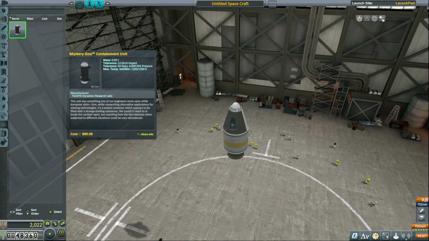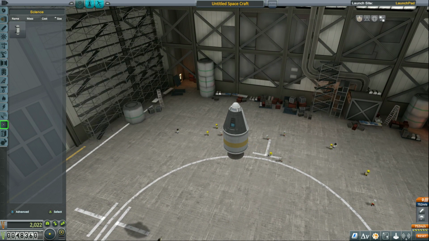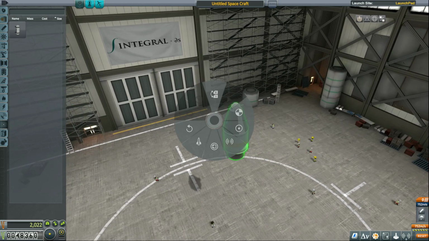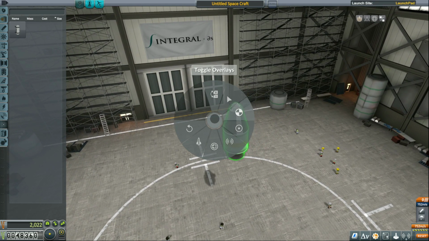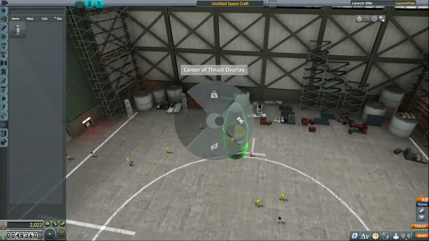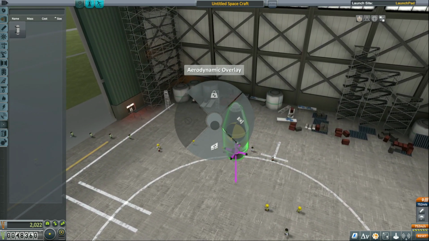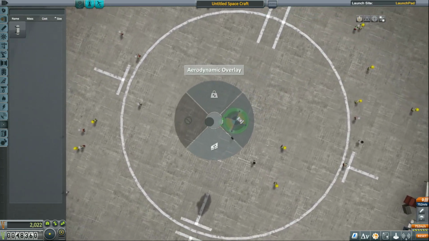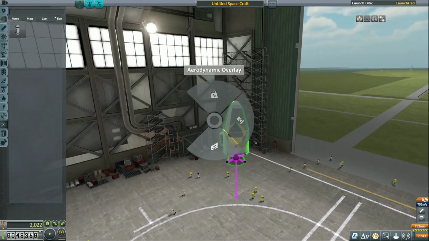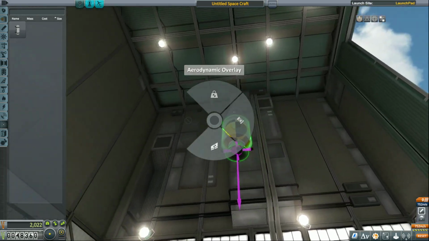Oh, really? Oh, yeah. So, Advanced, click left stick. Click. There you go. Okay, hit Y. Now let's toggle overlays. There you go. Center of mass, center of thrust. There's also a center of lift overlay. That's not really going to tell you much of anything though, because you're not a space plane, basically.